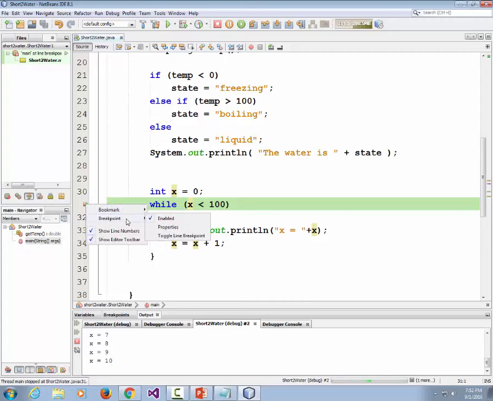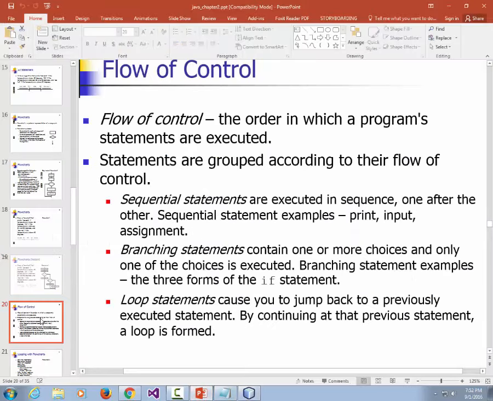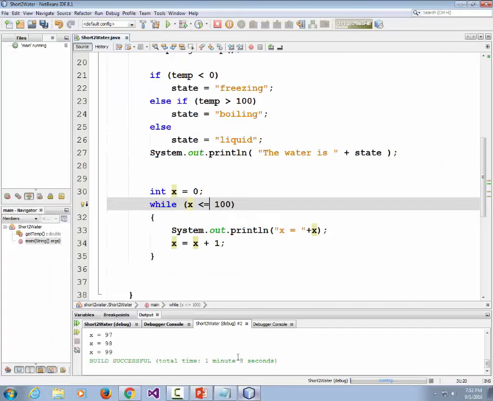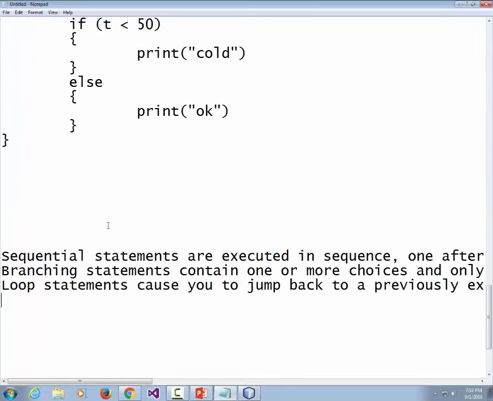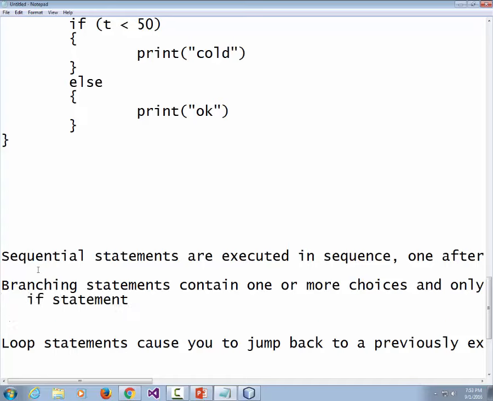So that's a loop. That's the second category. No, that's the third category. Sequential, branching, and loop statements. Right now, the only kind of branching statement we've seen is an if statement. There's another one called a switch, which we'll talk about later, so I'm going to put that in parentheses. And then for loops, I just showed you while, but there's another kind of loop called a for, which we will talk about later. And another one called do, or do while, which we will talk about later.